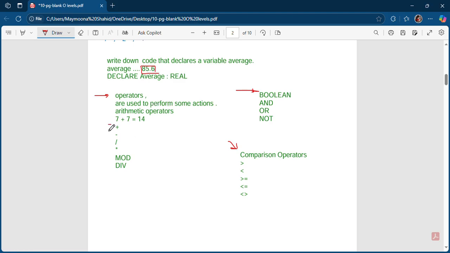Arithmetic operators, as I told you, are plus, minus, division, and mod. Comparison operators are used to compare values, whether a value is higher or lower. And the third one is AND, OR, NOT. We will discuss it later. Hope it will be all clear to you. If there is any kind of issue, you can leave a comment, and I will definitely answer you.